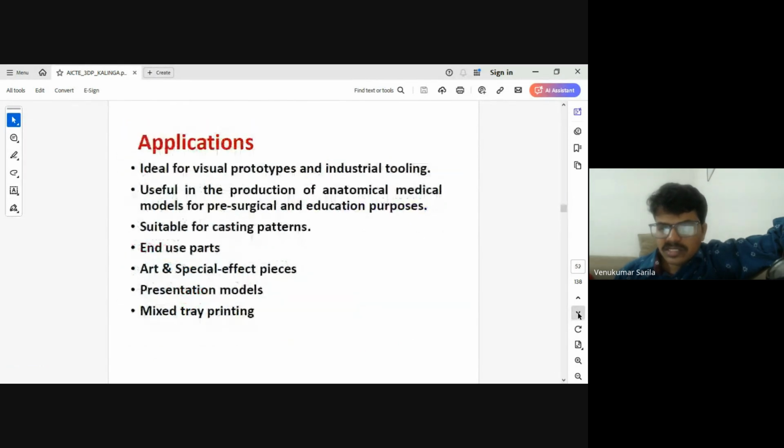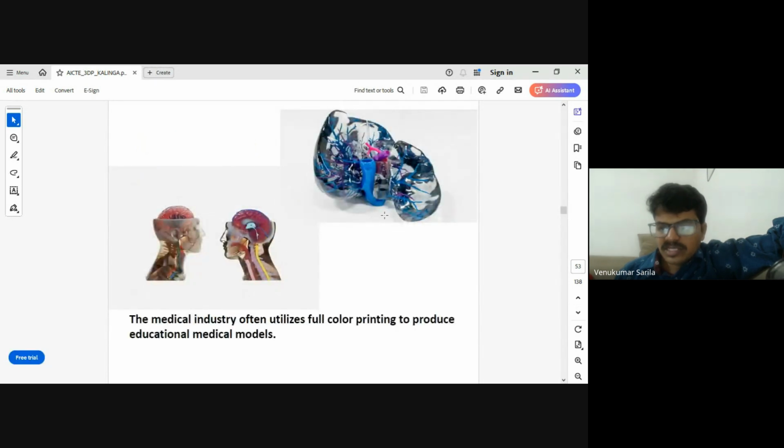I'll show this. You can see that the medical industry often uses this. There is no other technology you can talk about for this. You are seeing this, right? The outside is one color, the inside is different colors. And the thing is that the entire product is manufactured on the same machine, the material jetting process. Like that, any can be made.